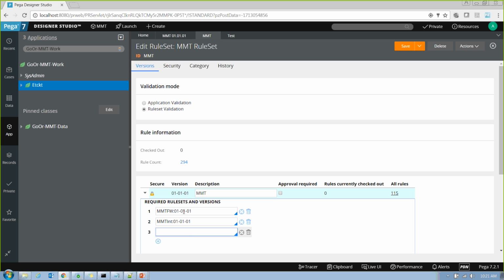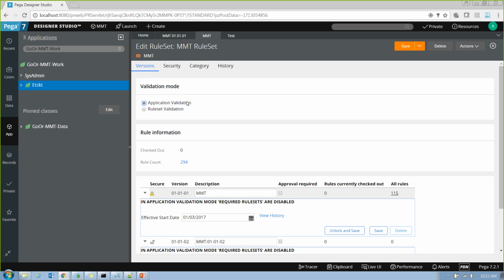And similarly, you specify a rule set here, MMT-update 010101. What if I create 02? I want to pick 02 also. Again, you have to come and specify 02, or you have to put it like this, then like that, till 99 it will pick everything. So all this is overhead you need to do if you go for rule set validation. But if you go for application validation, Pega will take care of all that.